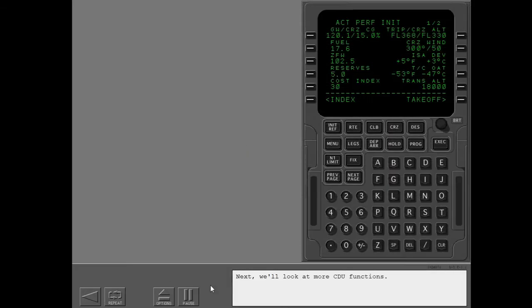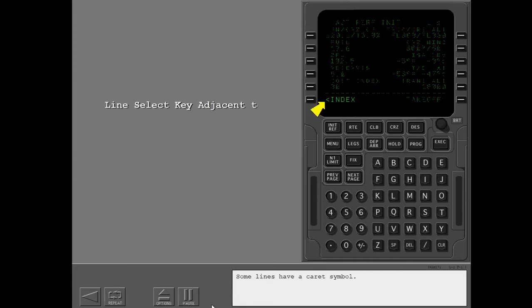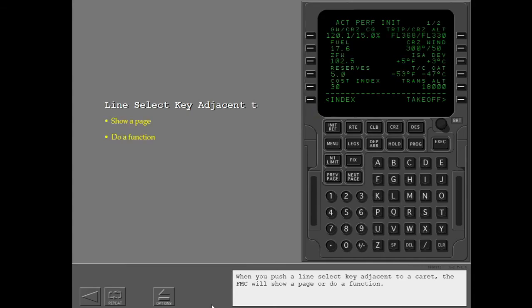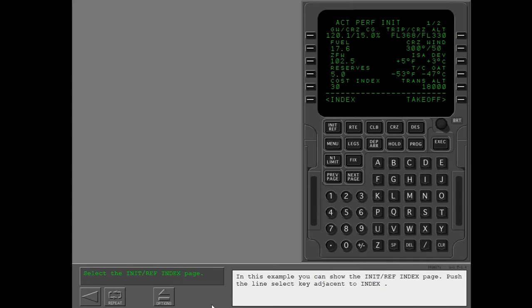Next, we'll look at more CDU functions. Some lines have a caret symbol. When you push a line select key adjacent to a caret, the FMC will show a page or do a function. In this example, you can show the initref index page. Push the line select key adjacent to index.